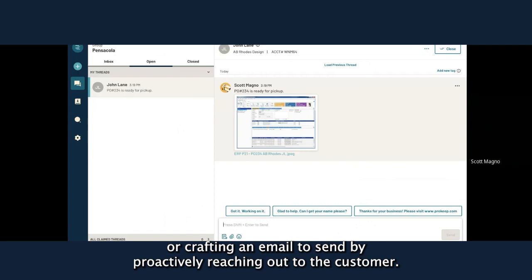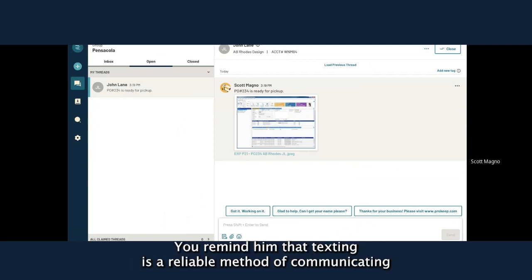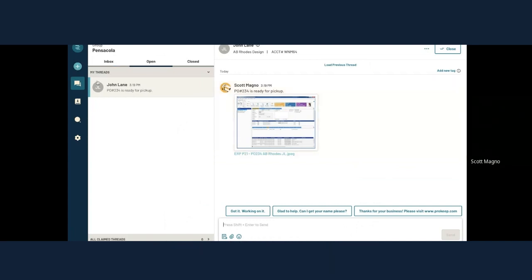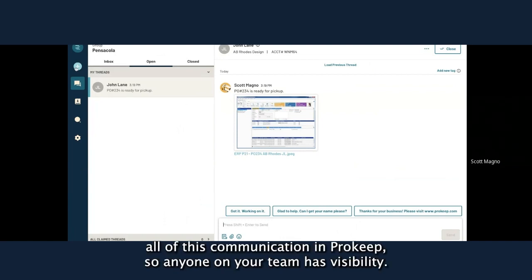By proactively reaching out to the customer, you remind him that texting is a reliable method of communicating and open the door for them to add on or to adjust his order. You've also left all of this communication in Prokeep, so anyone on your team has visibility.